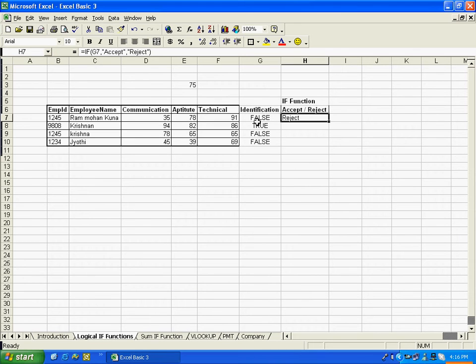Since the identified candidate is not accepted, that is rejected, here using the IF function we have customized the display of the particular process. If we want to drag the formula, what we will do is we will just double click on it.